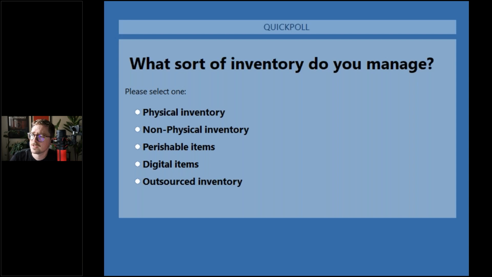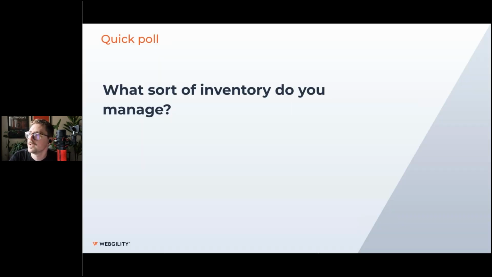So I'll launch this. You'll see physical inventory, non-physical inventory, so things like if you sell a digital good or courses, something that isn't a tangible item. If you sell perishable items, I know technically that would be physical, but I feel like there's a good distinction between the two. And then if you outsource your inventory. Take a couple of seconds to respond, then we'll move on. Oh, you already got it, so I don't need to give it any more time. Let me share the results here.